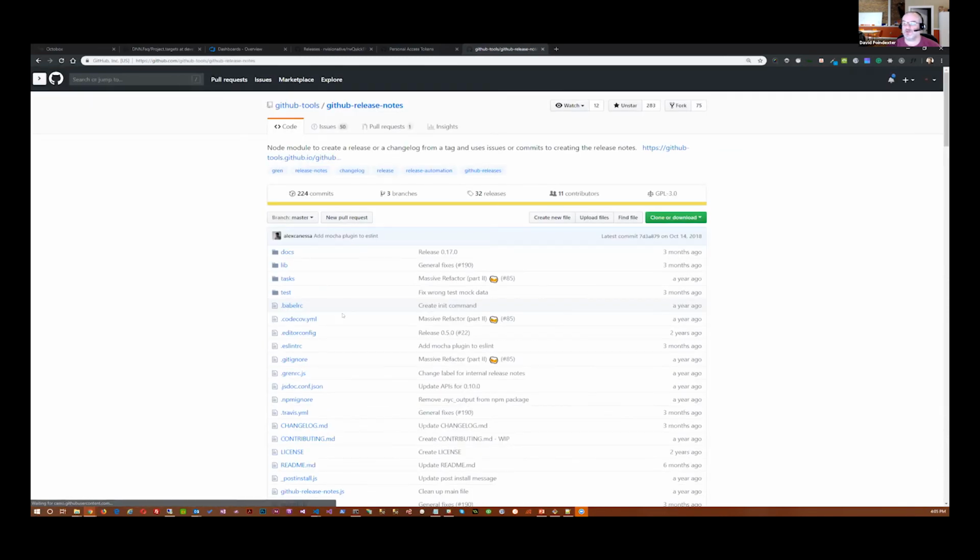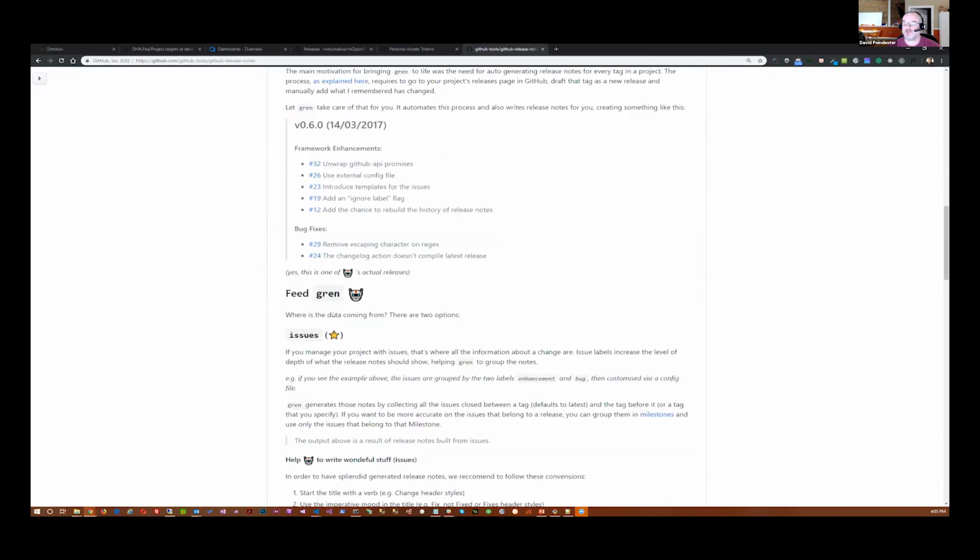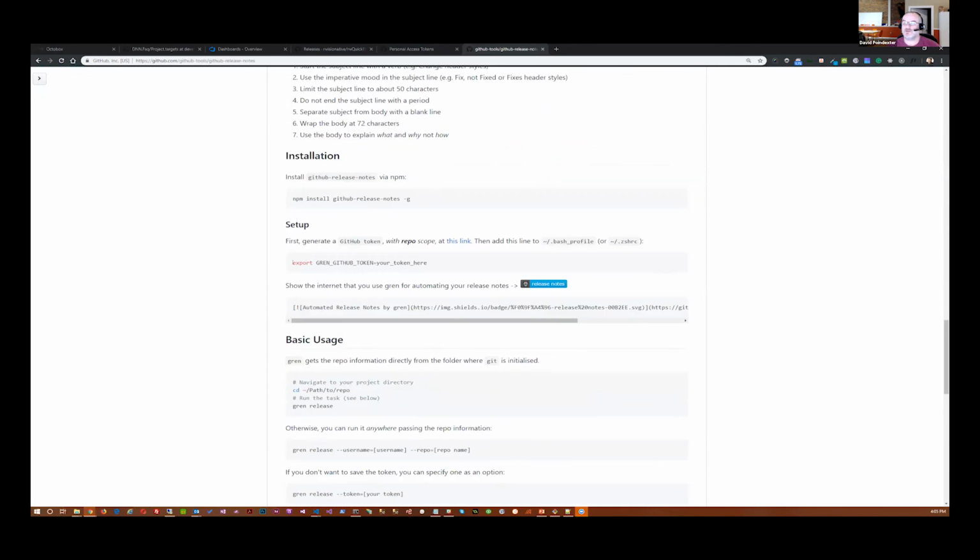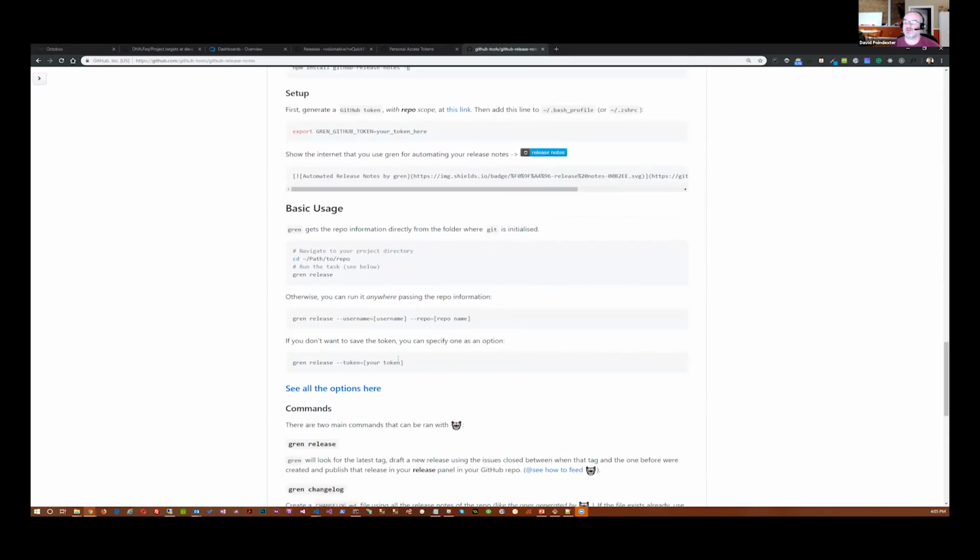They've got a little bit better notes on the repo's README file. Here, you add this line to your config file if you don't want to pass it in the command itself. But otherwise, you can actually put it right in the command with a token parameter.